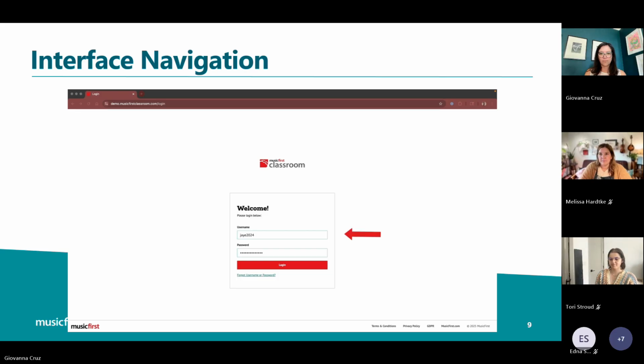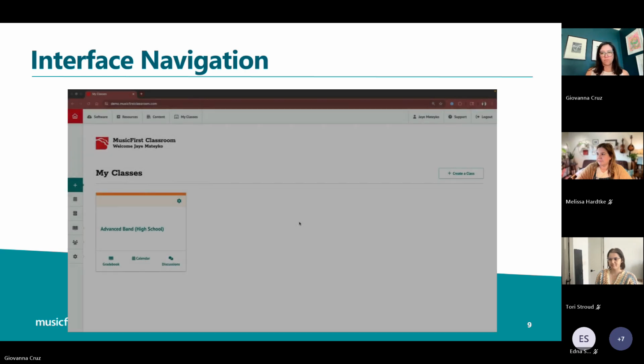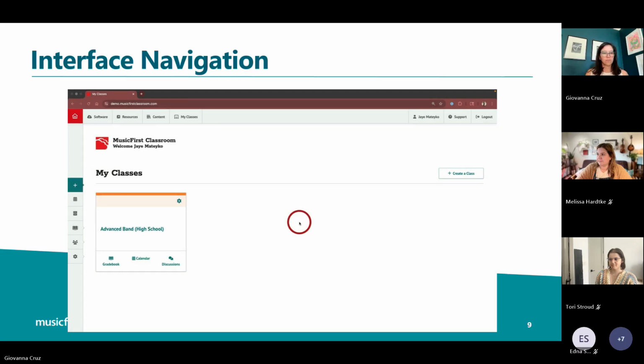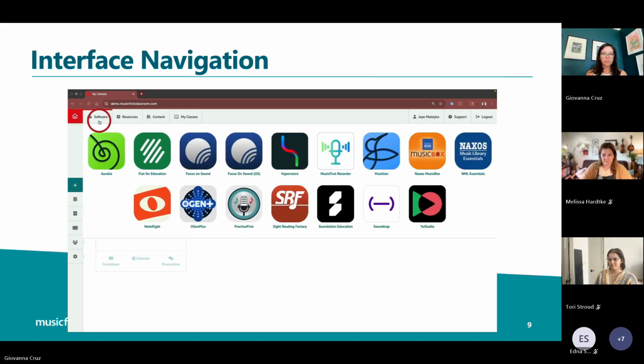Your username, password, and custom URL are listed in the same email that contained the link to this video. Once you're in, there are a few important things to check out. In the top left, you'll find the Software tab. This is where you can find the software tools you've chosen to integrate into your classroom. Teachers and students can launch any of these tools simply by clicking on the icons.